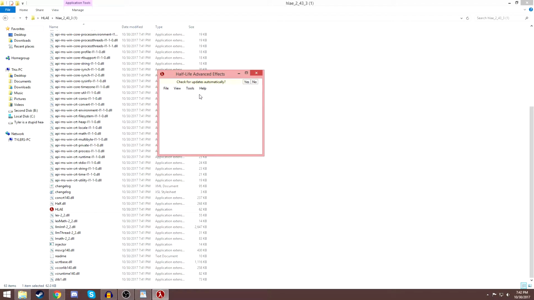The first thing you're going to want to do is click check for updates automatically. Yes, you're always going to want that on, because if you don't have this software updated to the current version of CSGO, or any other game you're using it with, it will screw up and could cause problems in your actual CSGO game. So make sure that's up to date.